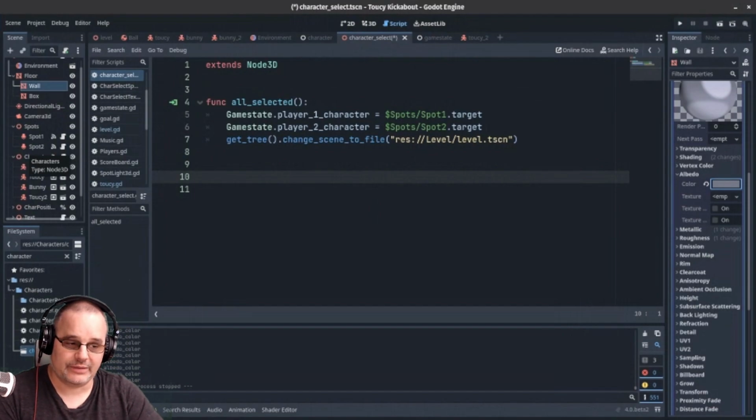So I've stopped sharing, by the way. Good, cool. So yeah, that's a little play with Godot 4 Beta 2. I'm really looking forward to it being more stable.